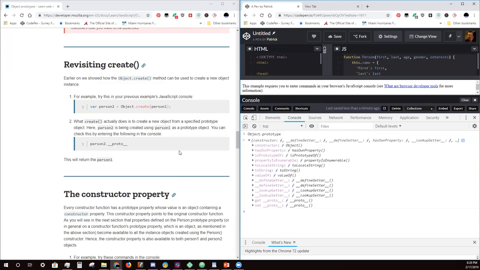It's a little confusing. Early on, we showed how the Object.create method can be used to create a new object instance. For example, try this in your previous example's JavaScript console.